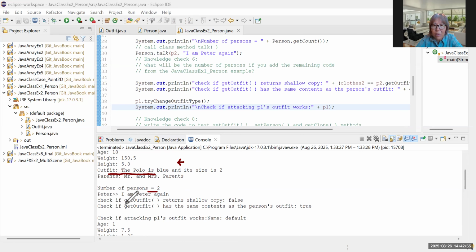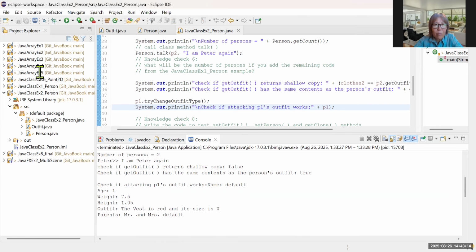So here it checks if the two outfits are the same. So you see it confirms our guess, a shallow copy versus a deep copy. And then we see if it will change P1's outfit. You see the outfit is still there, so it did not get changed. So it won't have an impact.